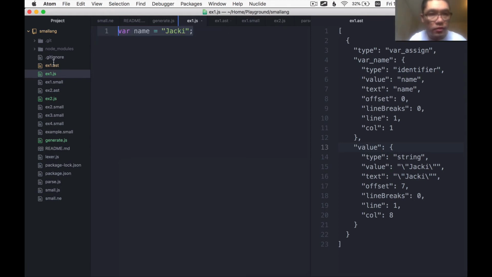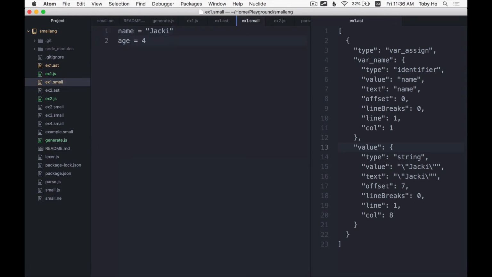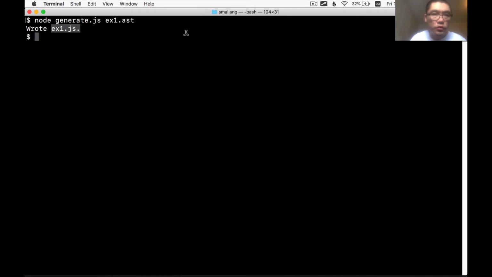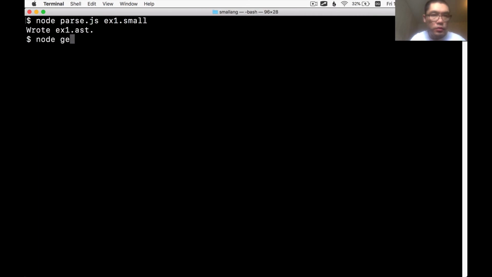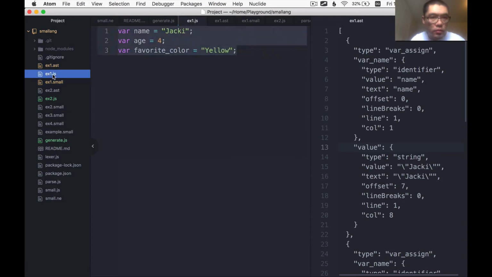So if we have more of these, then we redo this process. First, reparse the example file, and then we regenerate the JavaScript file, all of this works. Okay, great.